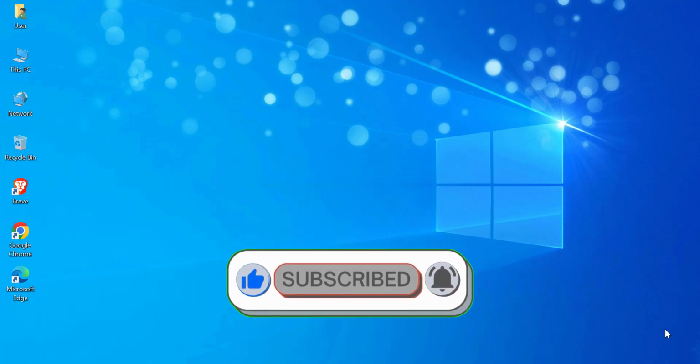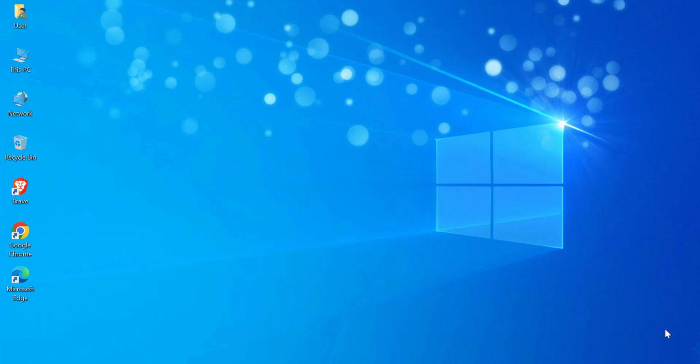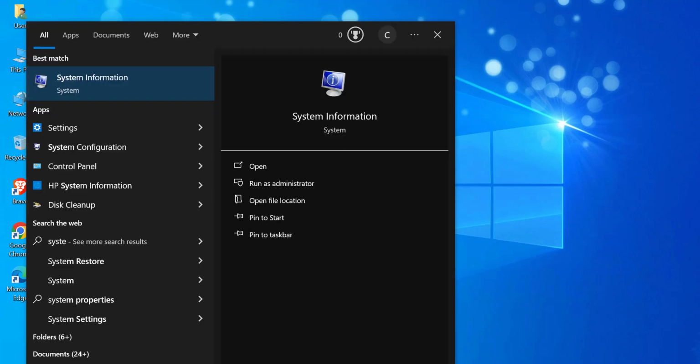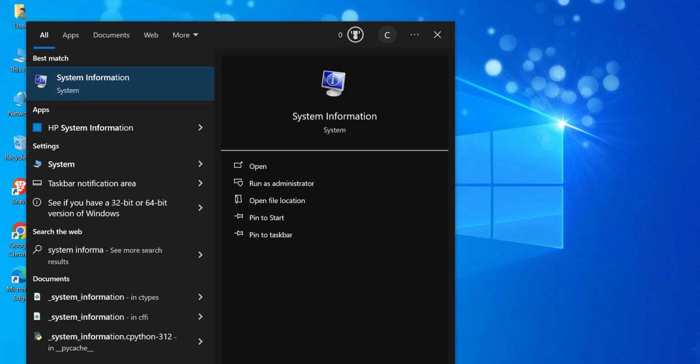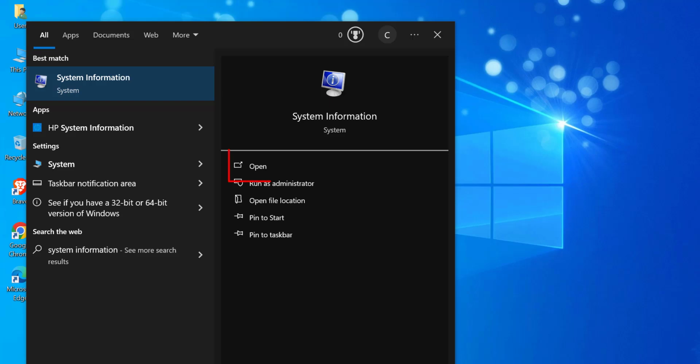Let's get started. First, let's check your Secure Boot status. Open the Start menu and type System Information in the search bar. Open the System Information app.